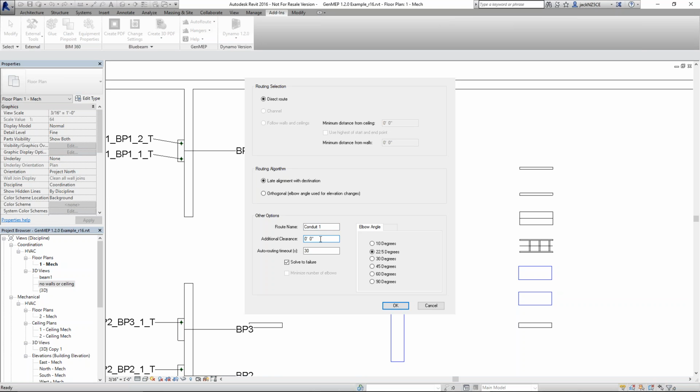Next, the clearance allows additional spacing between the route and other elements. I'll describe a couple of examples where this might be useful. If the mechanical model is missing duct insulation and you want to make sure you're providing sufficient clearance when going around ducts, you can specify this dimension as a thickness of the insulation plus any additional clearance.